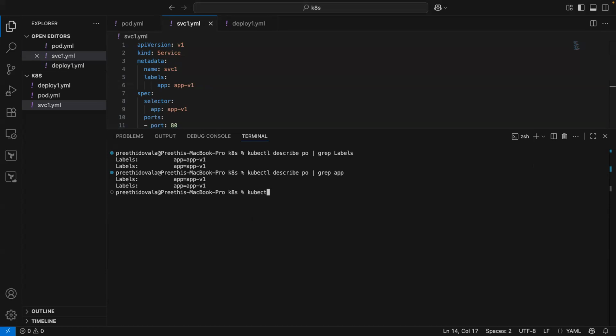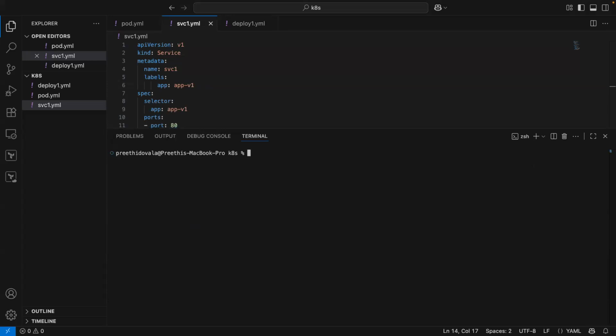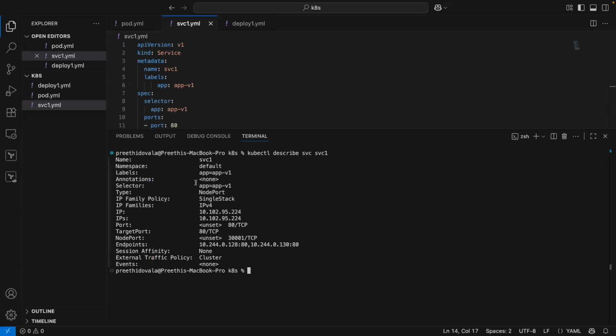Let me create a service object. Apply -f service. kubectl get service will show you all the services in the cluster. This is the default one, ignore it. This is the one we created, 30001. But before that, you can describe any object. Describe service1. See, labels of the service, selector, label. Endpoints is important. This is the endpoint of each pod, sorry, the IP of each pod.